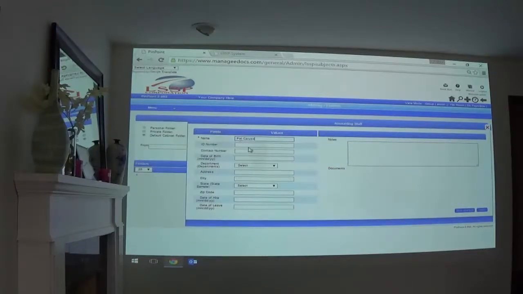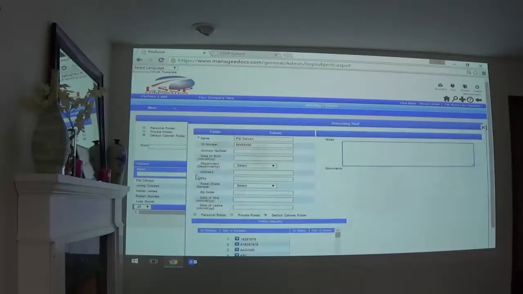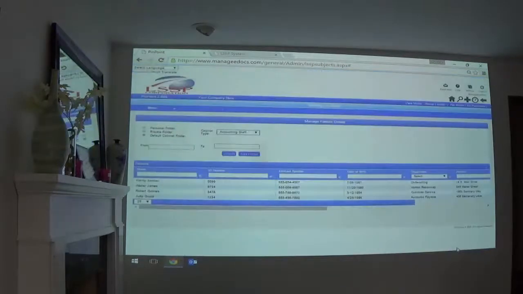Okay, and I might put in the rest of my information here if I have it or whatever. But this is going to be my personal folder. Okay, now I'll save that. So what I'm going to do though is, this is for me, so I'm going to make this a personal folder, which means only me and who else? Super users could see this folder.